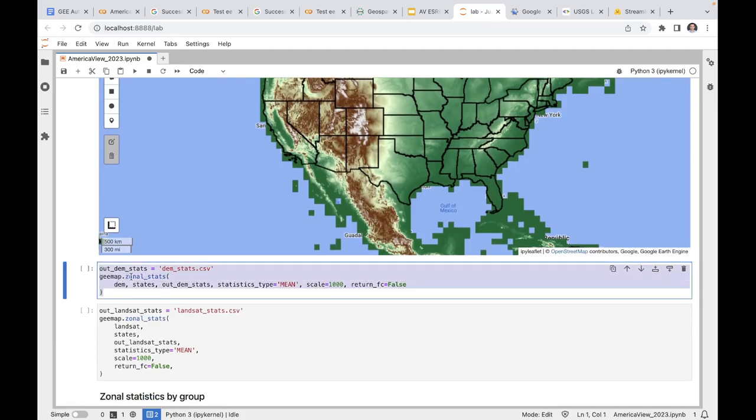Here, gmap.zonal_stats. I input the raster DEM, I input the vector data, I want to output it as a CSV, and then I want to do the statistics using mean. So basically, it's going to calculate the mean within each state. And I'm going to run it at a scale of 1 kilometer.